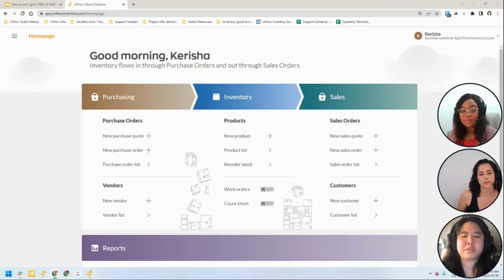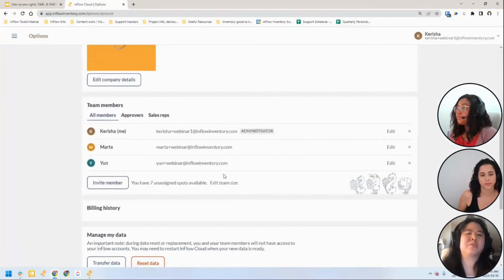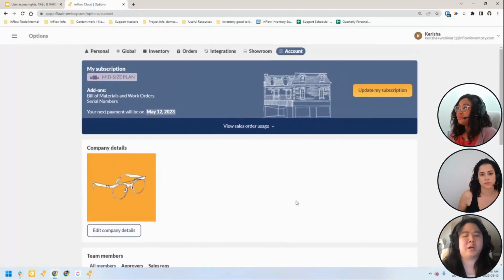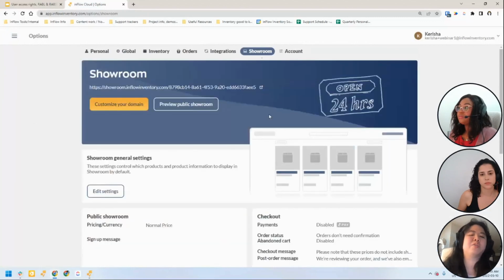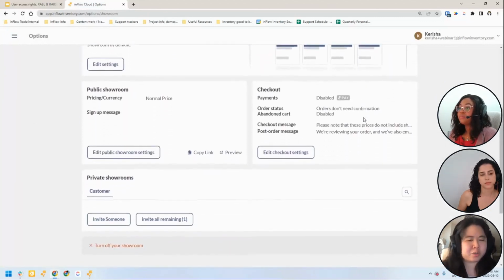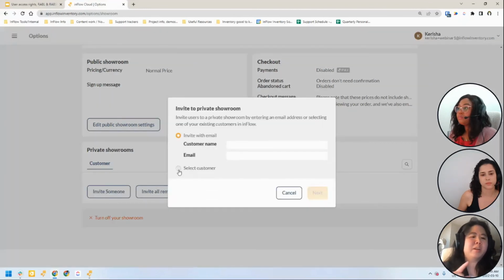Yeah, so the access rights that we were talking about today are for the internal, so you, your fellow team members' access to various functions of inFlow. For showroom specific access for your customers, that's handled under showroom itself. You can invite separate customers and configure what they see. Different customers have their own private showroom. And you would have to be an admin to modify that.